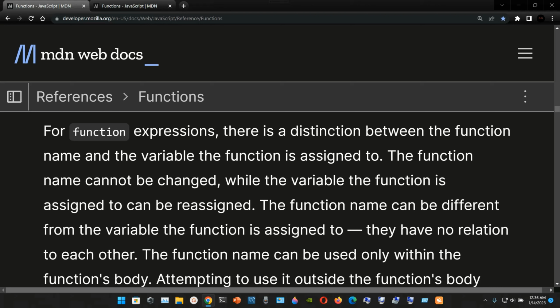For function expressions, there is a distinction between the function name and the variable the function is assigned to. The function name cannot be changed, while the variable the function is assigned to can be reassigned. The function name can be different from the variable the function is assigned to. They have no relation to each other. The function name can be used only within the function's body.